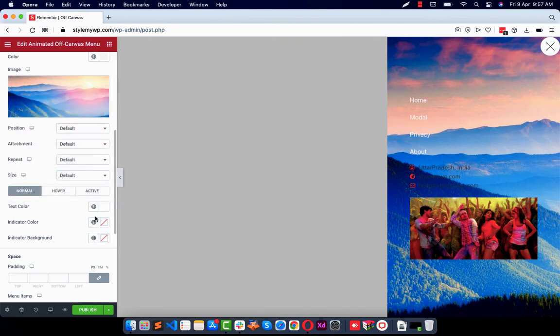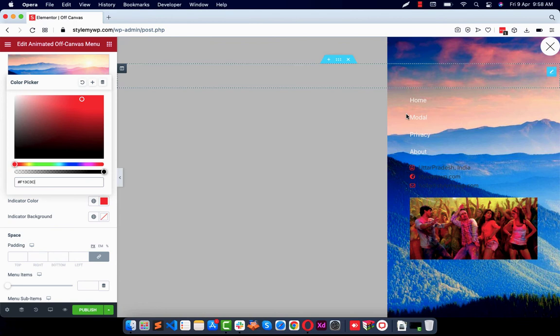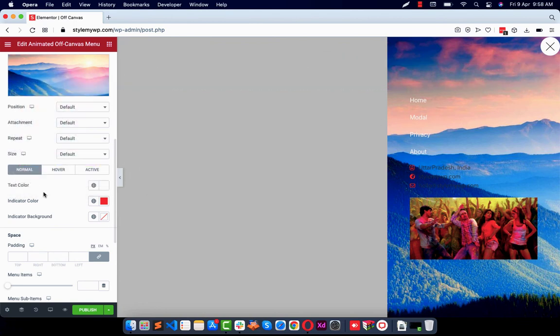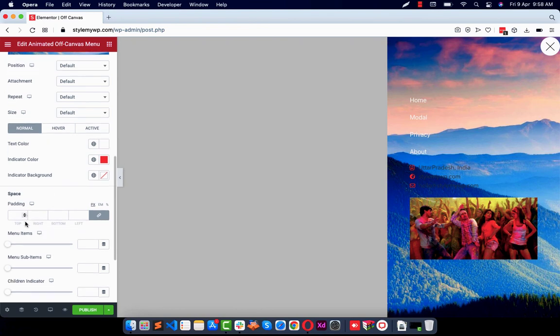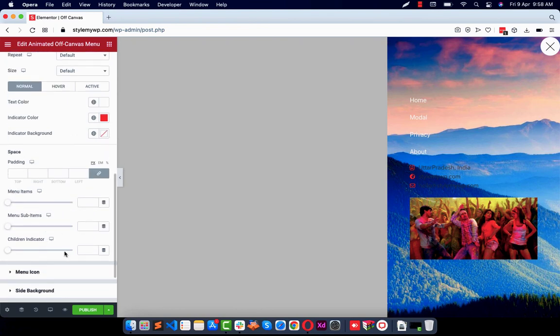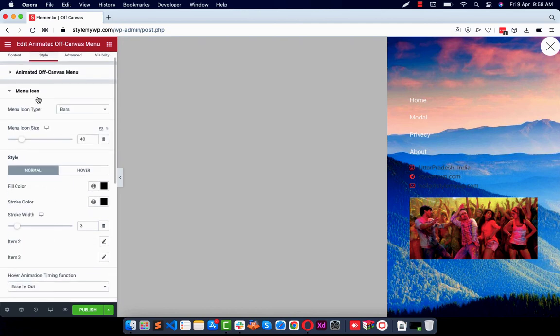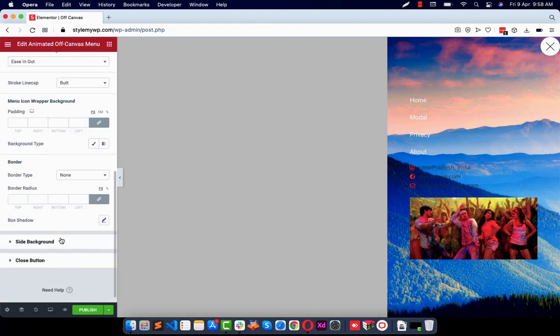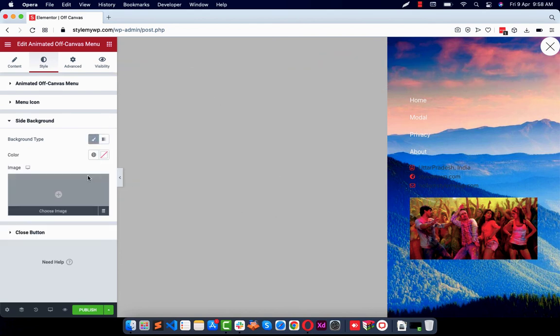Right. To change the color of this text, you will have to change the template. Right, and indicator color. Indicator background. I don't have any indicators as of now. You can change the spacing and all that. You can also change the menu icon styling from this section. And here you can choose the side background. We already have menu background. We can also use the side background from here.